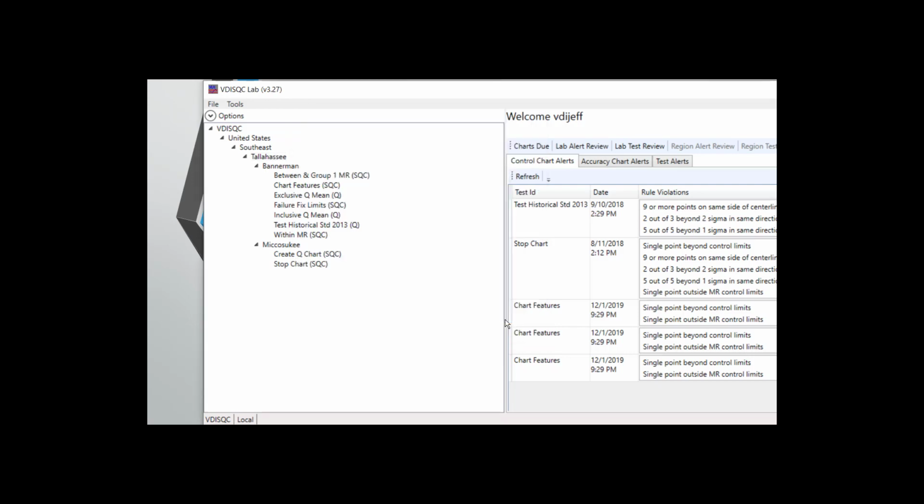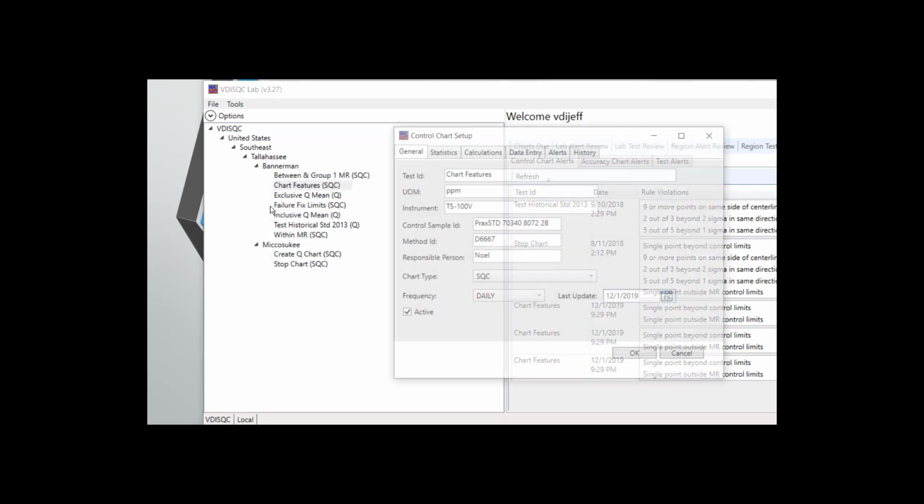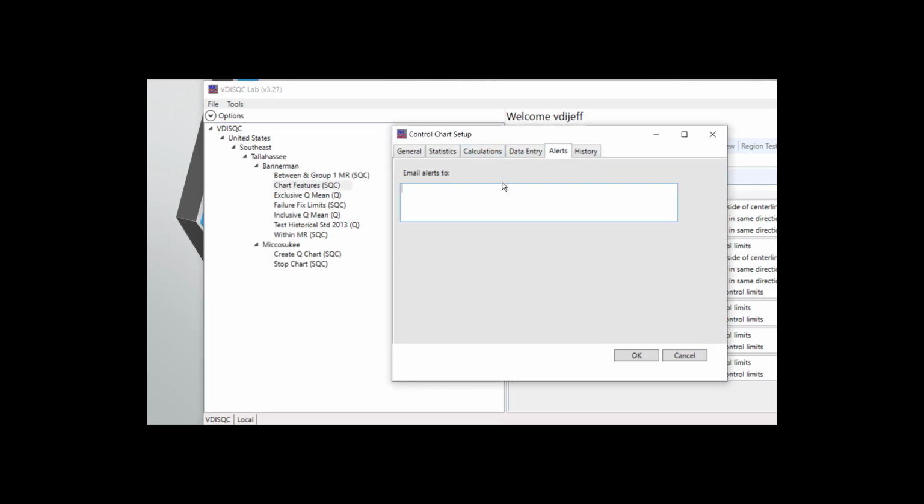To add additional emails that are specific to a chart, go to the Chart Setup window and acknowledge the result. Under the Alerts tab, there is a place to specify additional emails. Multiple can be added, separate each by a semicolon.